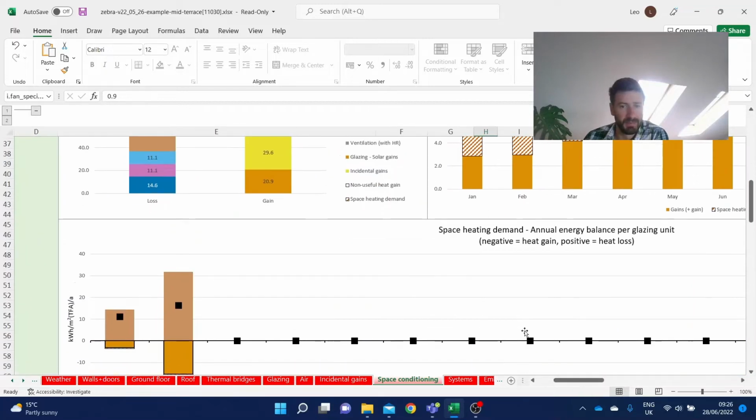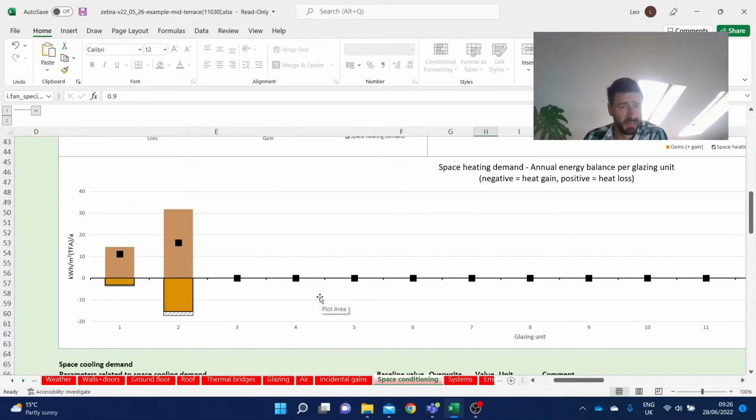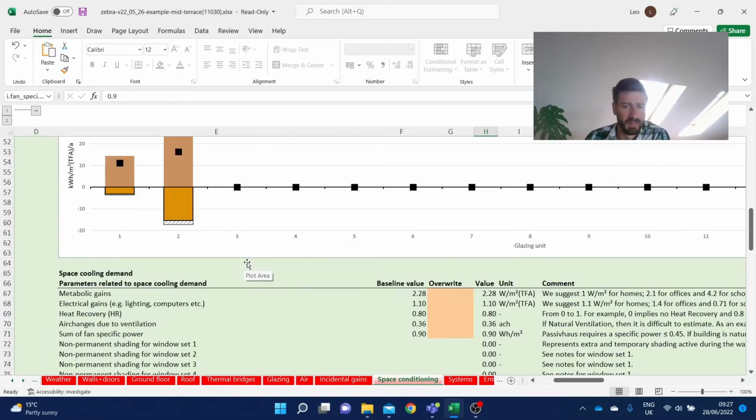We also have a breakdown per window set, because windows are such an important part of the energy balance. And again, this has transmission through the windows, solar gains, and then the black square is the net balance. So effectively, this is what this window set costs in terms of energy and carbon. And this can give you an idea of where you might be able to make improvements.